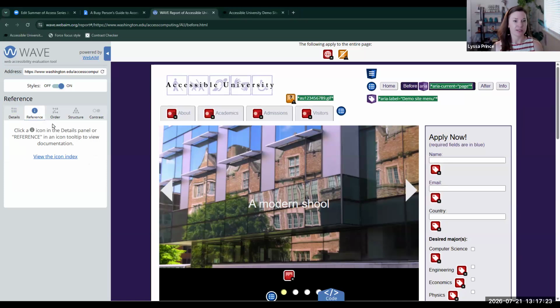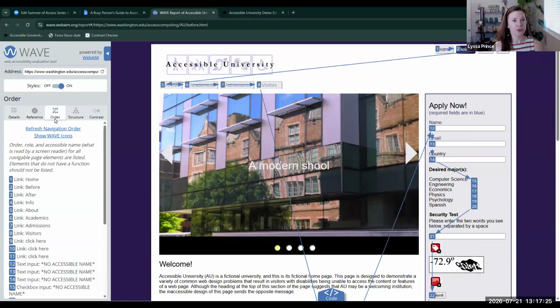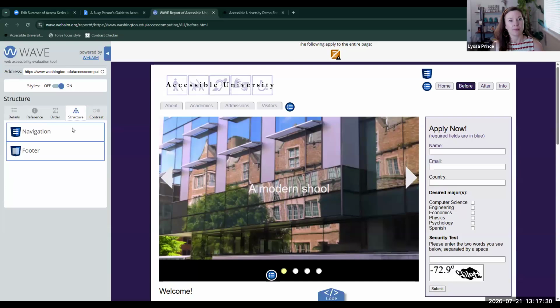So that's one thing I've always loved Wave for. We have our order tool. We'll use that for some of our checks. We have our structure tool. This shows headings and any navigation landmarks and things like that. So that navigation landmark piece is a little more technical. We're not worried about that today, but we're going to look for heading things.